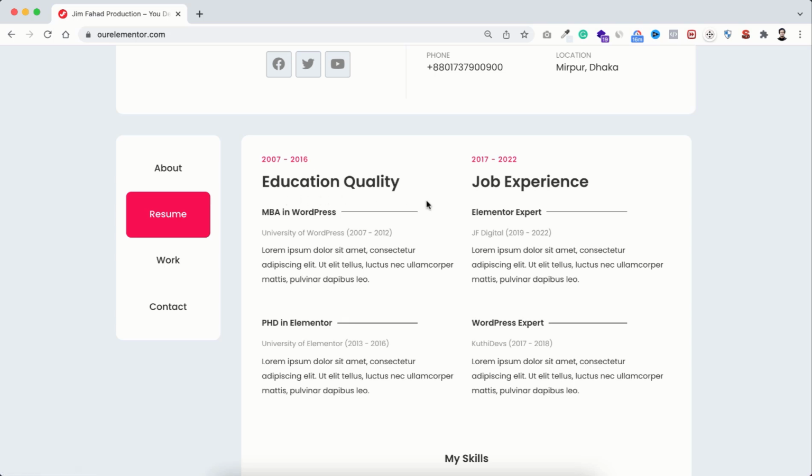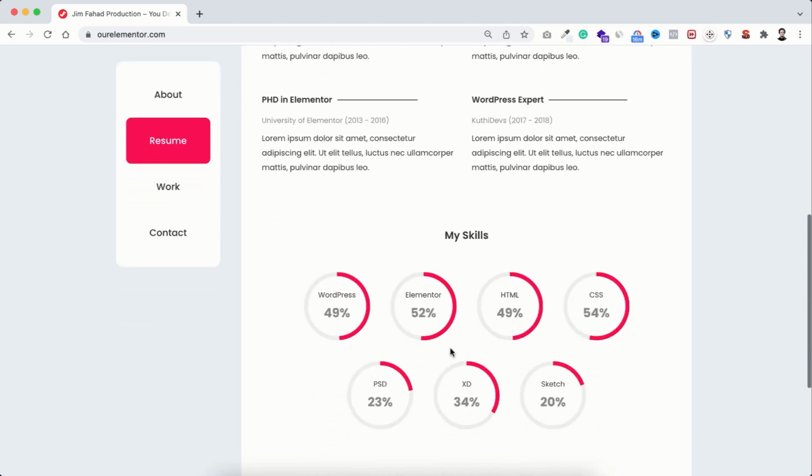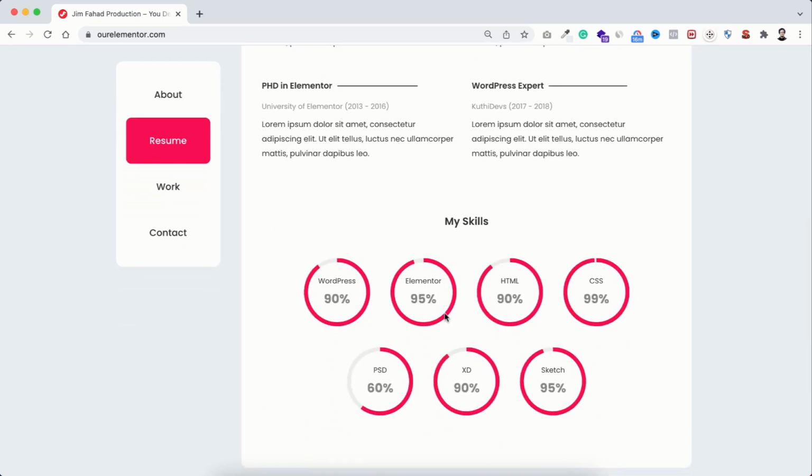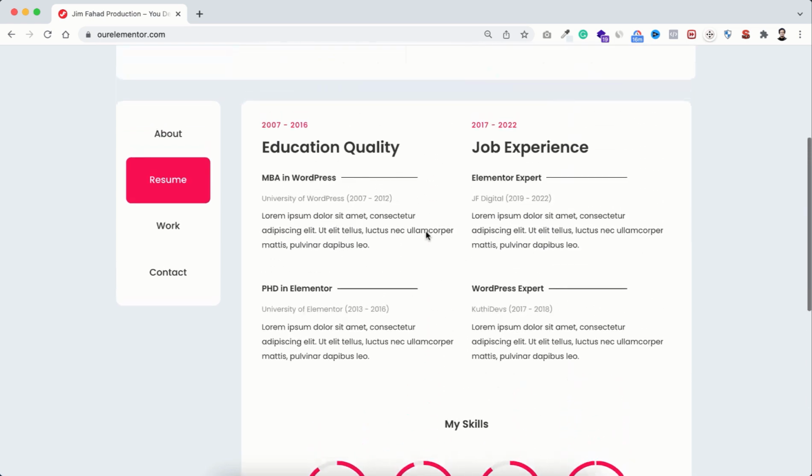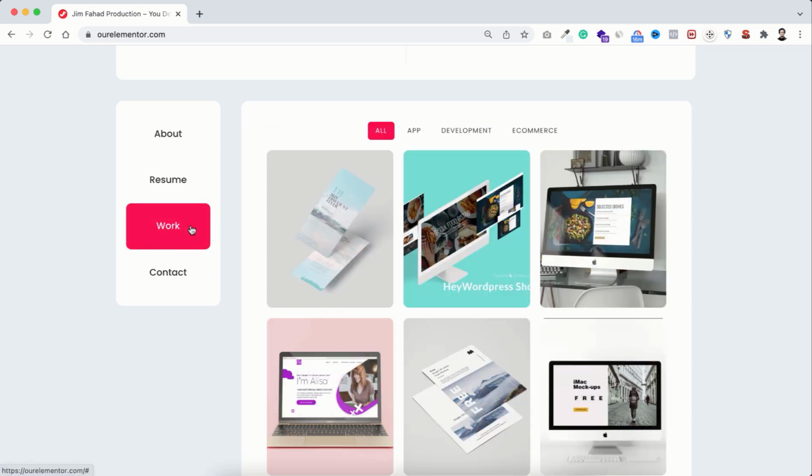And then from the left navigation bar, if we go under resume, here you can put all your education qualifications, your job experience, so people can know a lot better about you. Then underneath that we will have the skill section. Here you can put all your major skills with the percentage. And then if we now go under the work section, here we will have our beautiful filterable gallery.